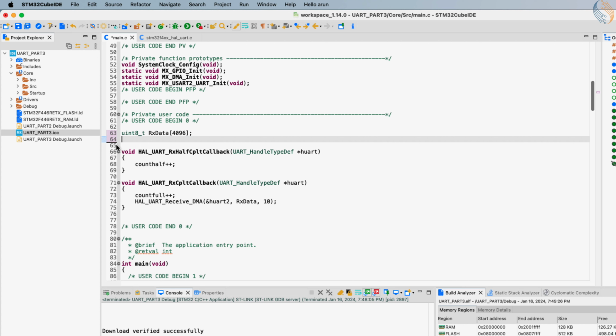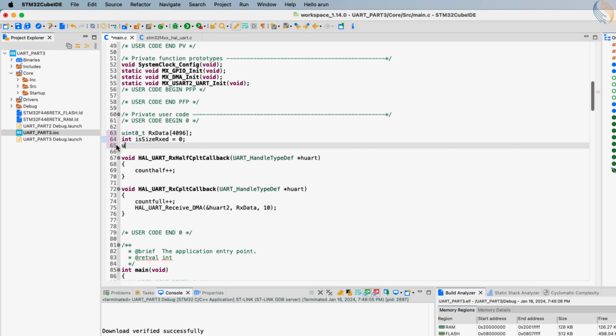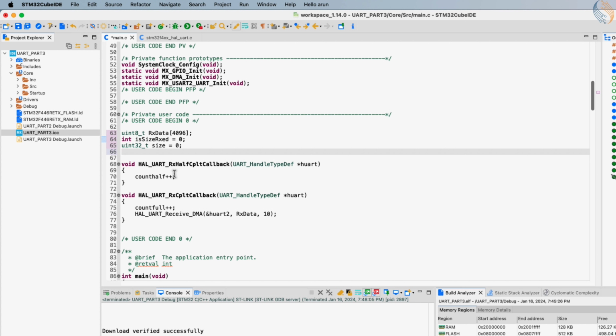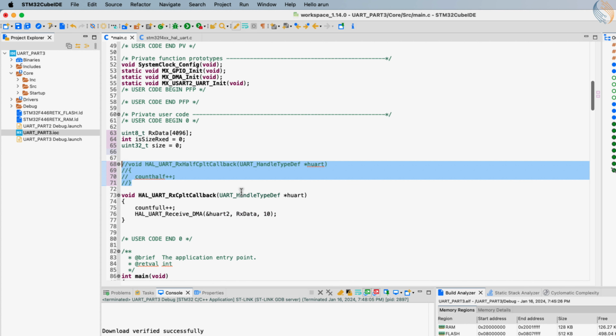We still need to know the size of the data in advance, so we will first send the size of the data. This variable will keep track of whether the size has been received or not. The size variable will store the size of the incoming data. Since we are receiving all the data in our main buffer, we don't need the half-receive callback.